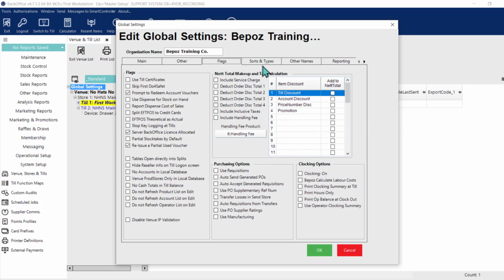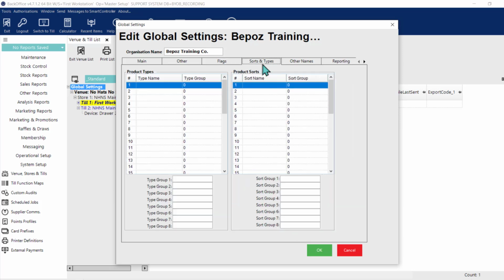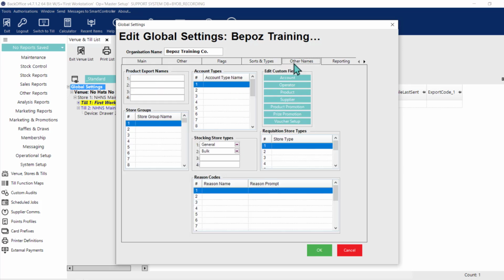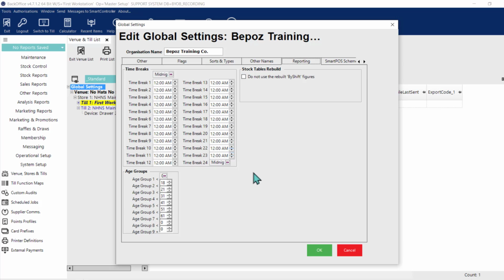I'll skip over to the sorts and types tab for now, because these are arguably some of the most important settings in the system, so we'll take a deep dive into these next. The other names tab we can use to define things at the global level that are then used for integration purposes, stock control, accounts, etc., and we will revisit this tab as needed throughout upcoming lessons. Same with the reporting tab. We'll come back to this when we get to the reporting lessons, but for now it's still good to know that this exists and where to find it.